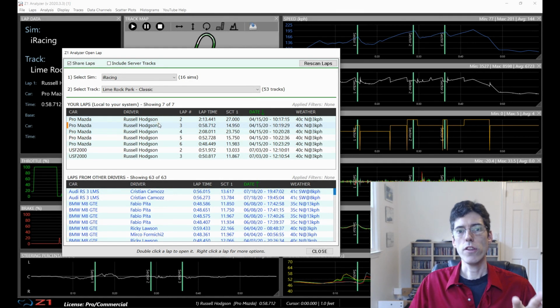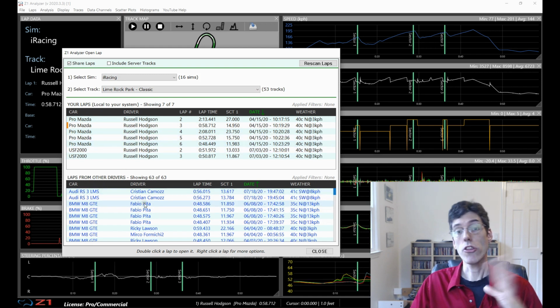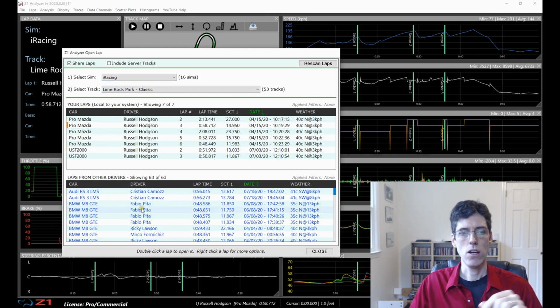This section shows you all the laps that you have driven in the selected sim and track that are currently on your computer. And then below that, this is laps from other drivers, again for the selected sim and the selected track that are available for you to download from our servers.